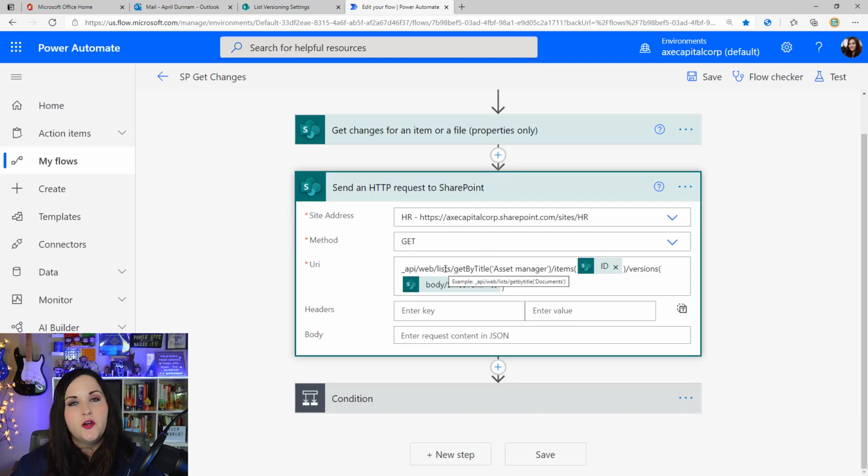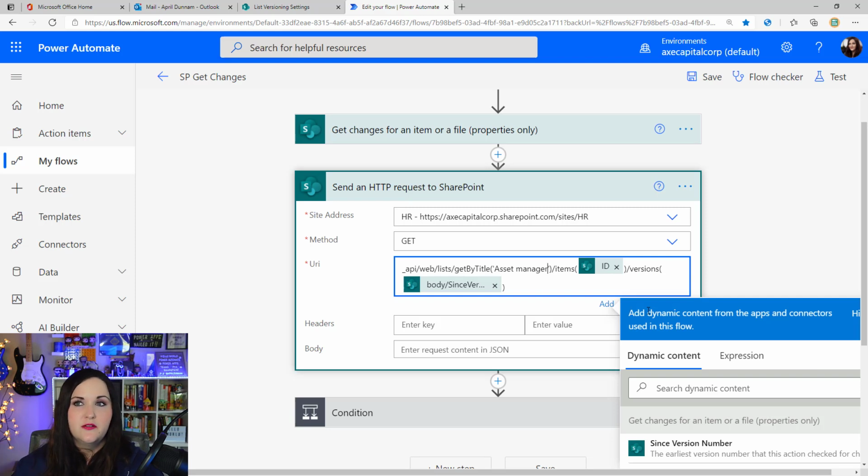So we're going to do an _api/web/lists/getbytitle, and in parentheses, you want to pass in the name of the SharePoint list that you're wanting to execute this on. So in my case, that list was called Asset Manager. So put that in single quotes and in parentheses after your getbytitle text.